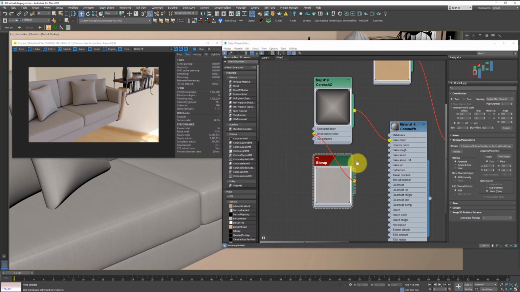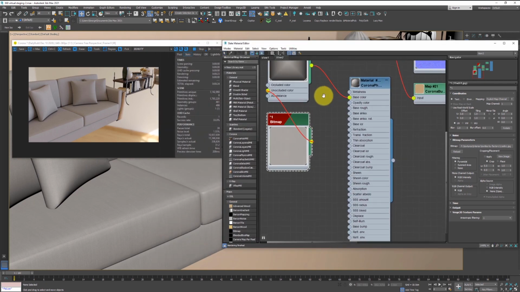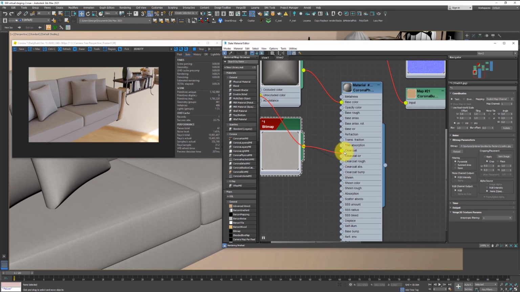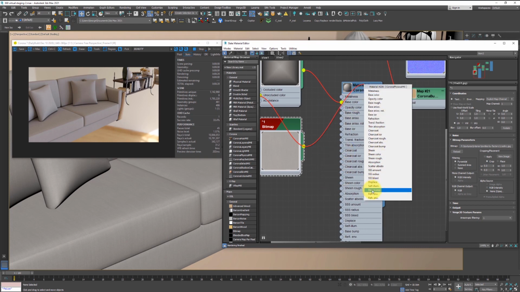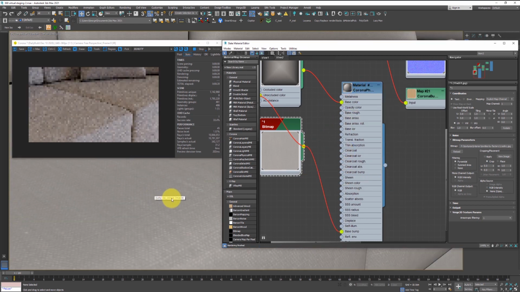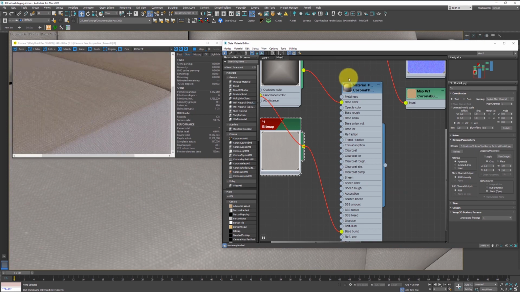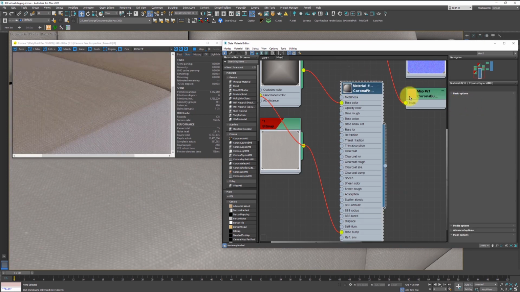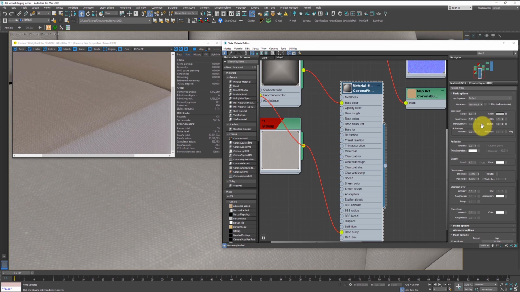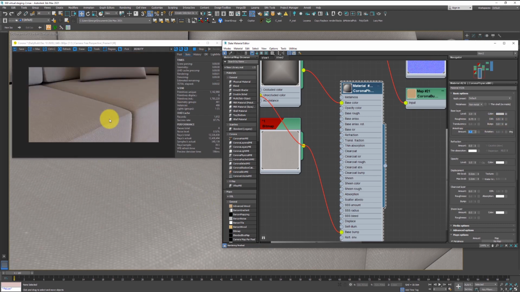It's nothing really complicated. The only thing I could do is add this into the bump slot to create a little bit of bump. It adds a little realism to the entire material, and then I can increase the bump. As you can see, we start to see small bumps, which is more pleasant to look at.